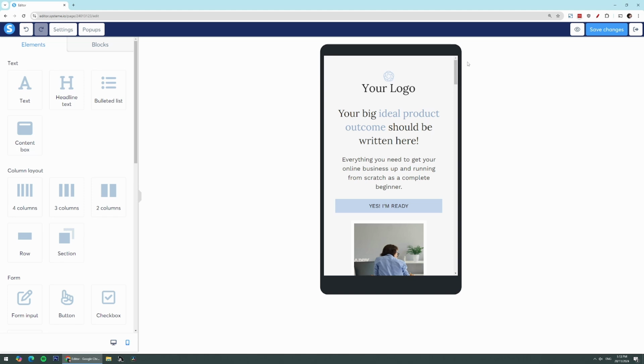I hope this lesson's been useful and you can make your funnels look great on every different device using these simple little tweaks of margins, padding, and line heights.